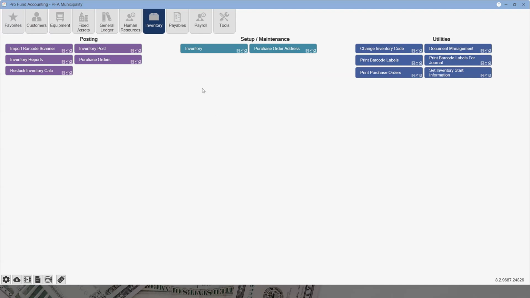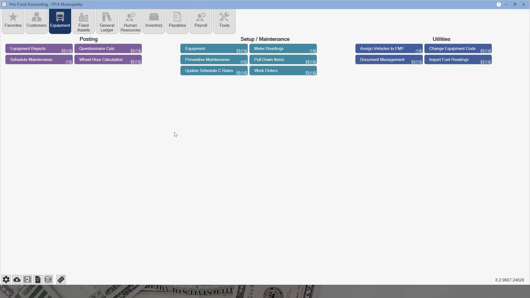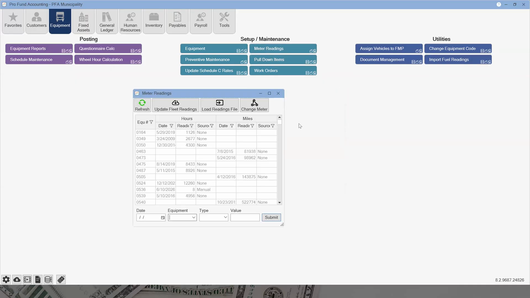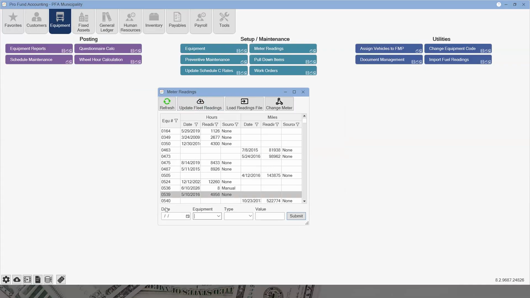I'm going to give a 5-minute presentation of the new equipment. So when you come into equipment, this is going to be your new, Pete's in here. So I'm basically going to kind of show and tell a little bit, like import. Oh, that's still the old one. Meter readings has changed quite significantly for that.